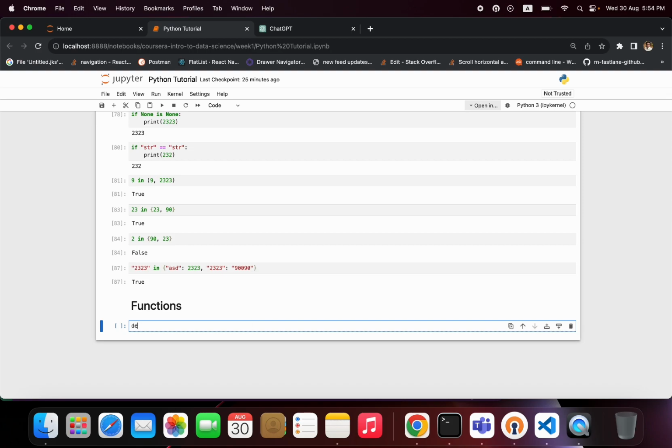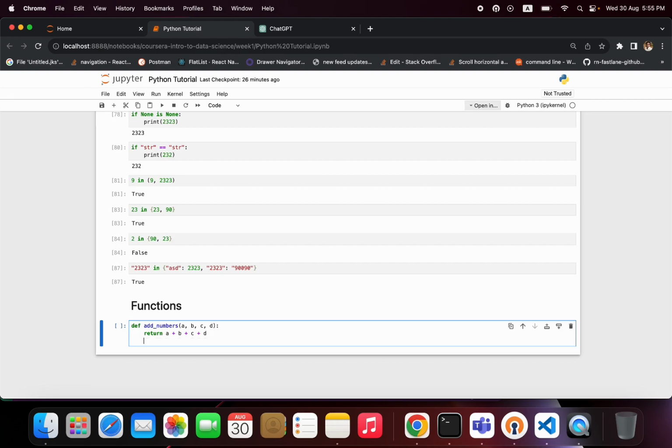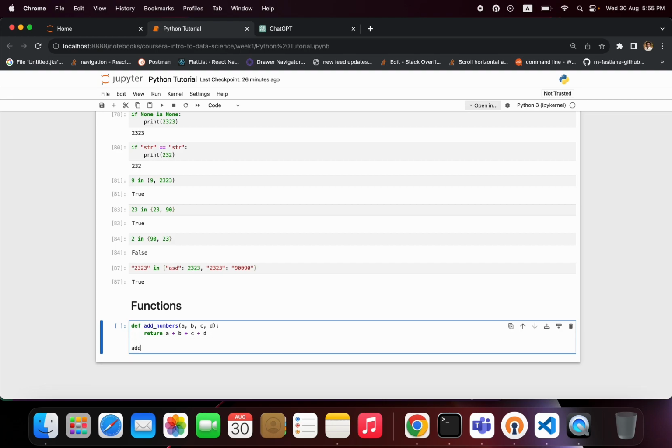So we define the functions with the def keyword here, and here we will write the function name, add numbers. Here we will define our parameters. For example, for now A, B, C, and D. And if you are defining all of these parameters, it means you must provide all of these parameters in the function. Just return A plus B plus C plus D. Now let's call this function by writing the function name and passing the parameters.